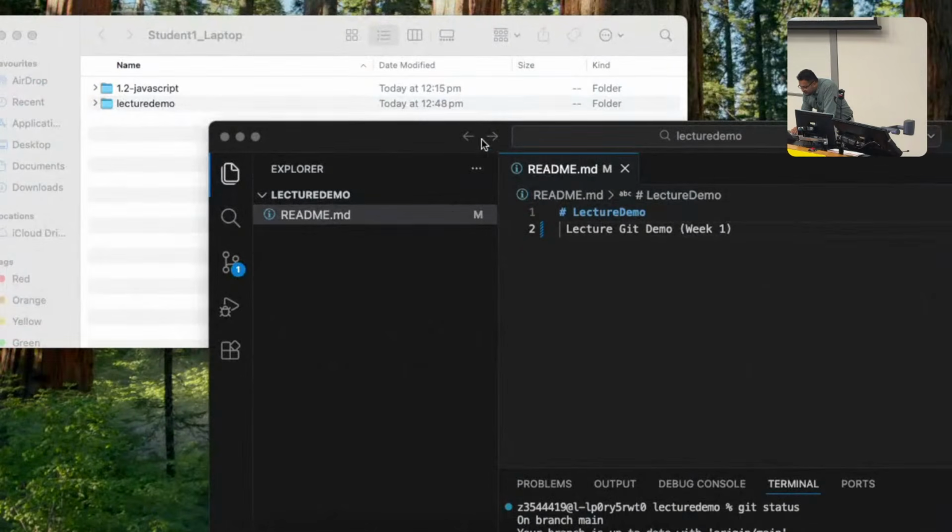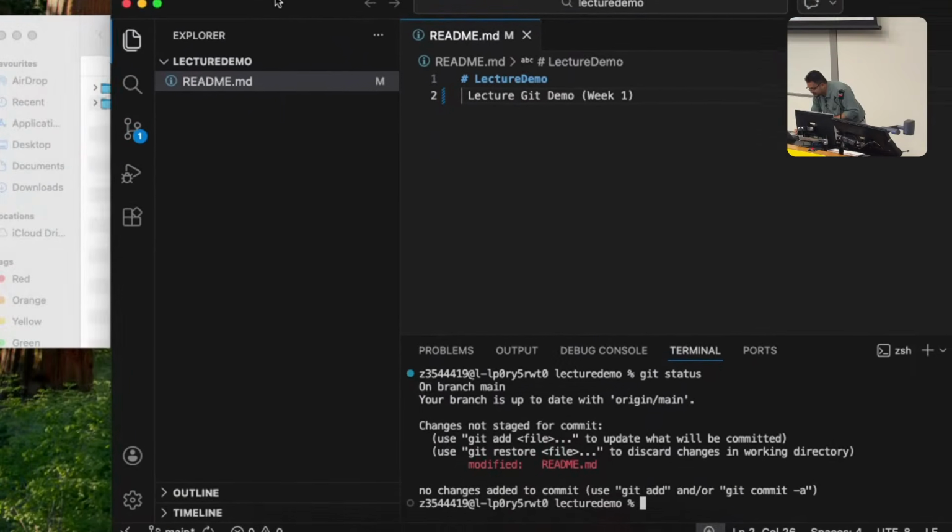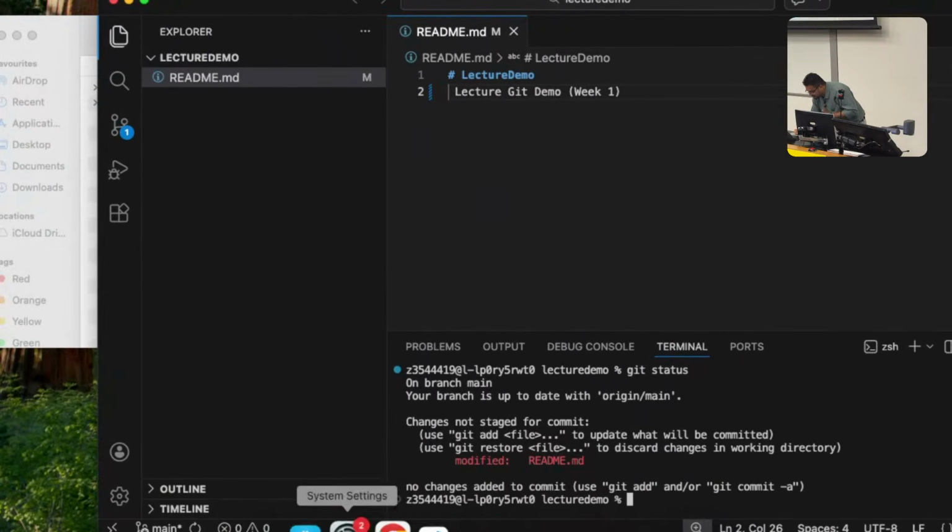Now, if I want that change to be reflected on the main repository there, what should I do? Anyone want to suggest the command? Stage, right? So what's the command for that? I mean, there are many Git commands, right? Some very advanced, some have flags and other things. We're going to stick to just a very basic, simple subset of commands just to get started this week, and then we can dive deeper into the advanced ones.